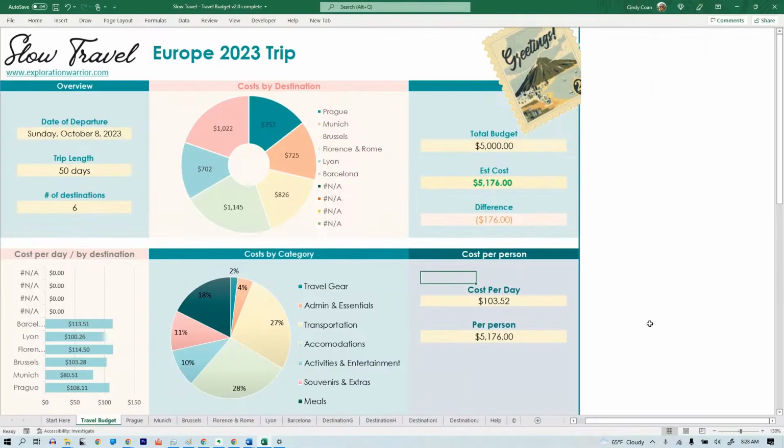So welcome to the Slow Travel Budget Spreadsheet. I'm going to give you a little tour of what is on the spreadsheet. So let's start here. This is the overview travel budget. Now remember, this is slow travel, so it's a long-term trip. And in a long-term trip, you have multiple destinations typically, or multiple locations you're going to.